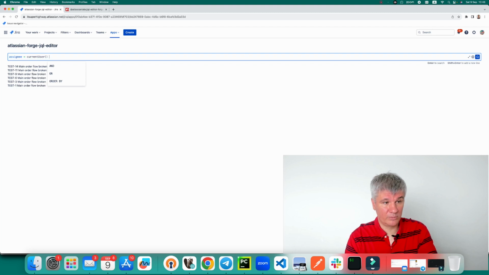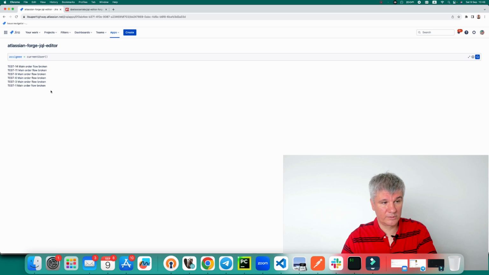And for example, I want to execute it. I can either push enter and this or all my queries, or for example, I can push this button. It will do the same. That's how this JQL field works.